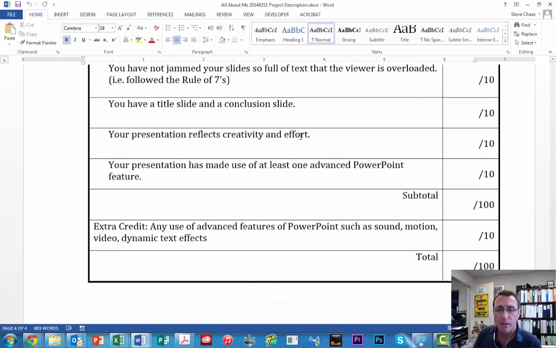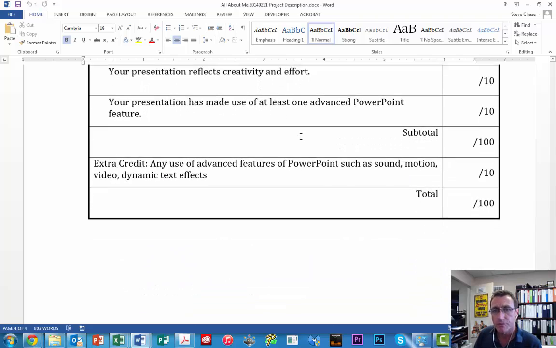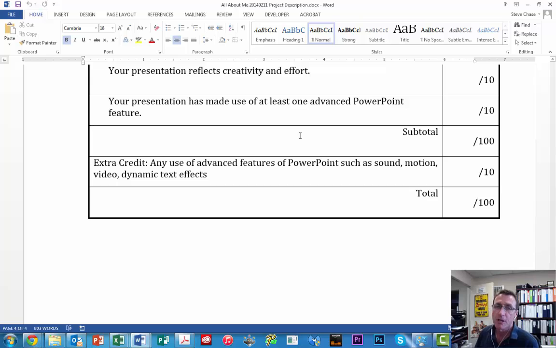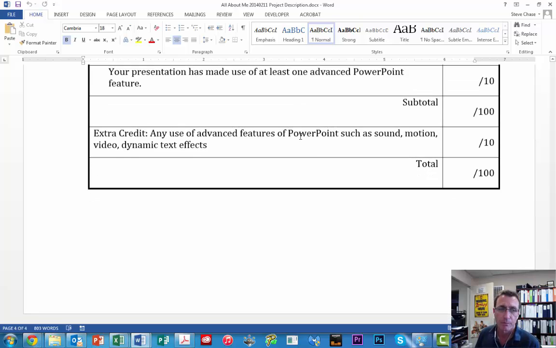PowerPoint, I would like for most of you to go ahead and do that once you finish with the poster. The poster comes first, because then when you go to do the PowerPoint, it's basically copy and paste into PowerPoint, so it makes it much, much easier.